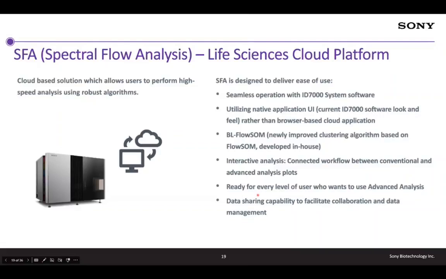This software is ready for every level of user who wants to use these advanced analysis algorithms. And the way that it's set up, where you upload your data to the cloud, also allows you to share your data with any collaborators that you may have.